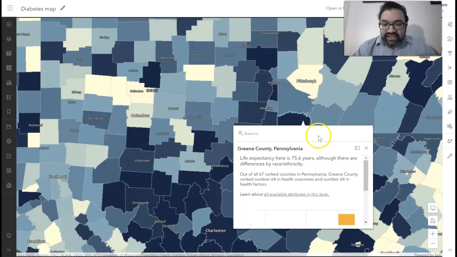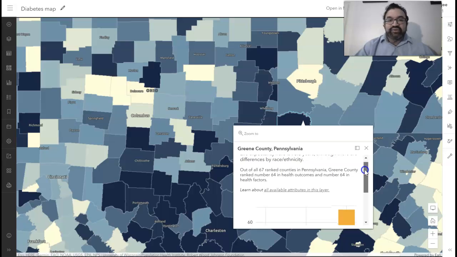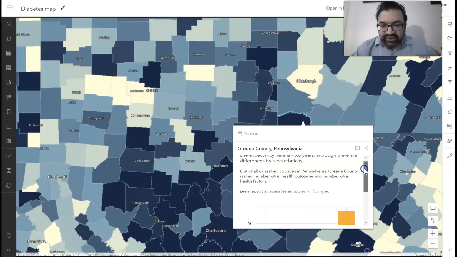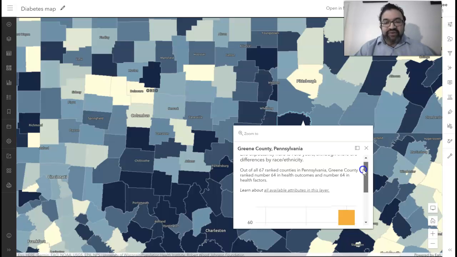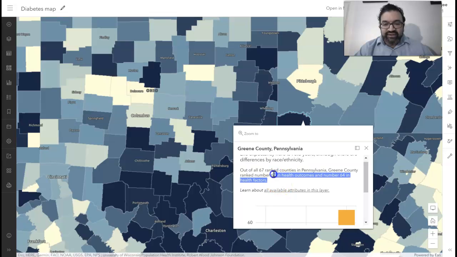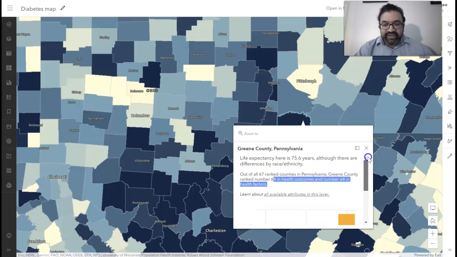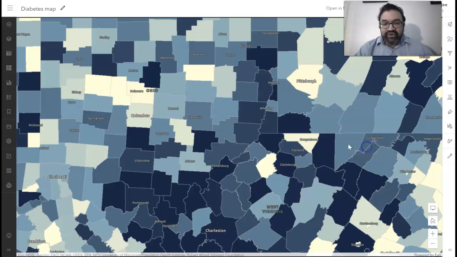Here we go. So we have Greene County. What's going on in Greene County is that you have a higher ranking. It's ranked 64 in both health outcomes and health factors out of 67. So that's a pretty low ranking. Life expectancy is 75.6, but also the diabetes prevalence rates are pretty high.